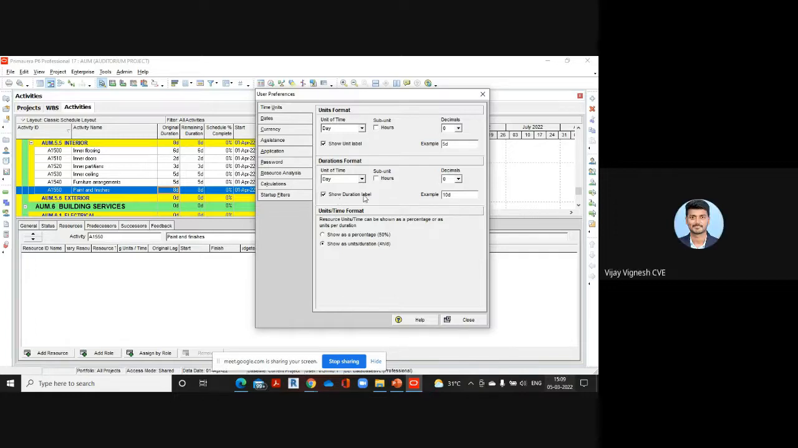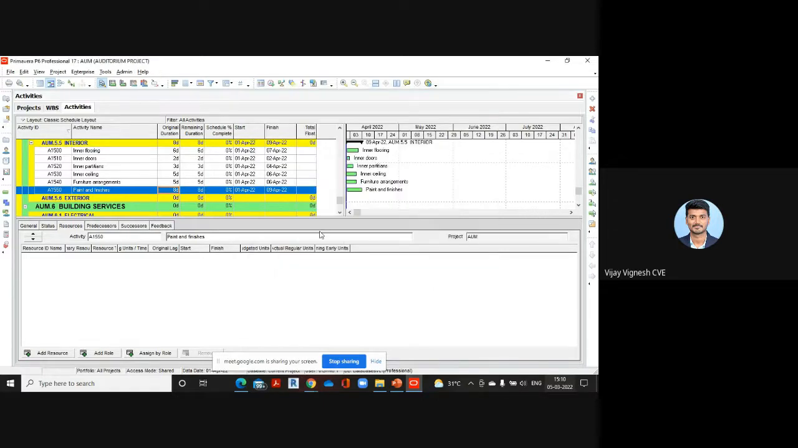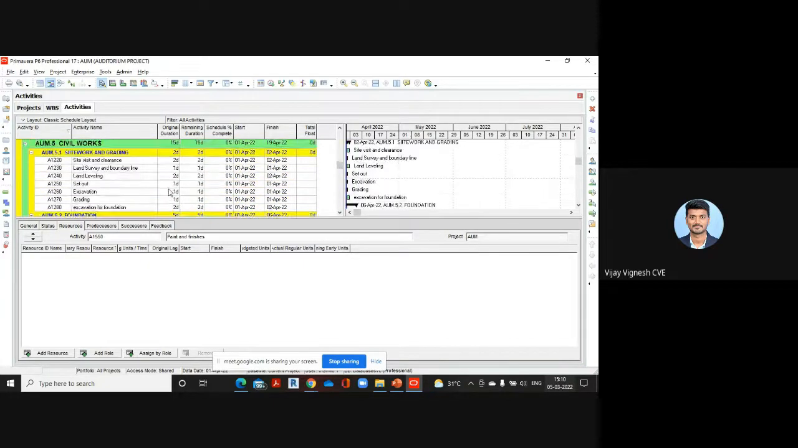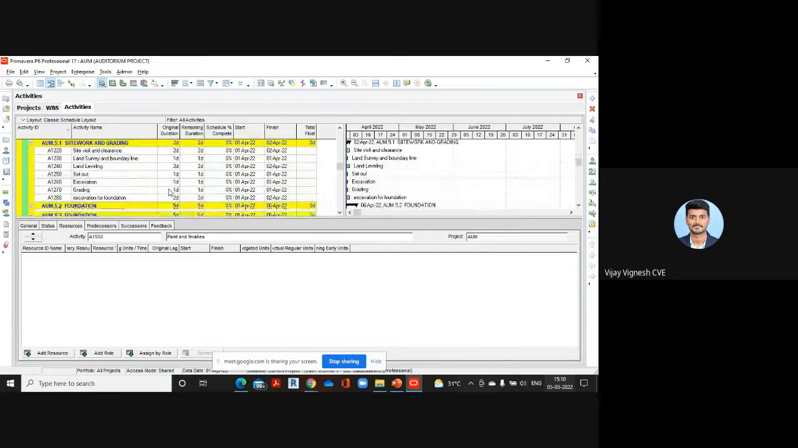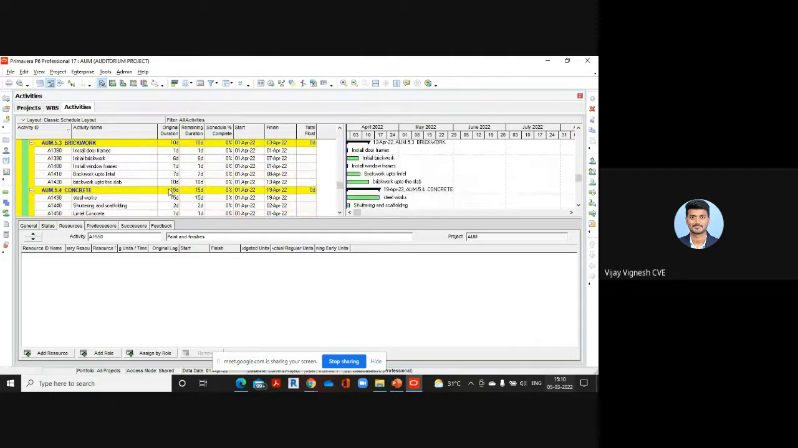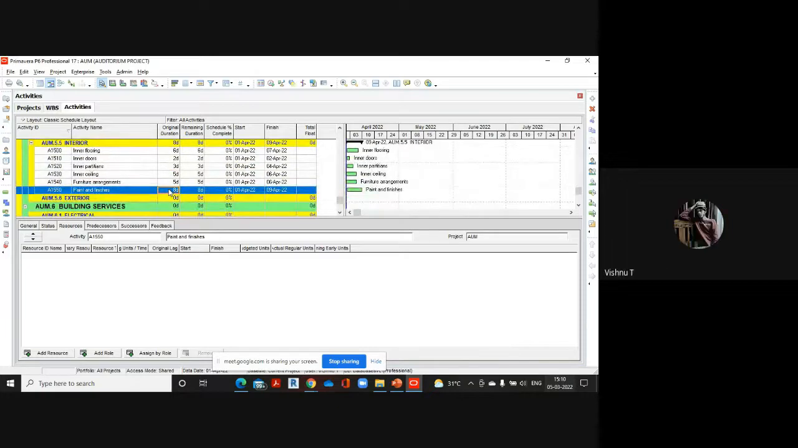Turn on the show duration. When I do that, it's showing only numbers. You have turned on the show unit label option for both unit format and duration? Yeah, I turned on the option. Unit of time, days and days. So it's not showing. Now it's okay.